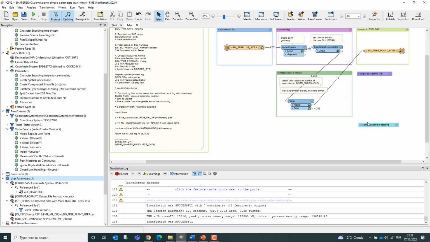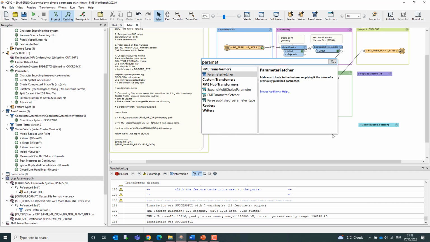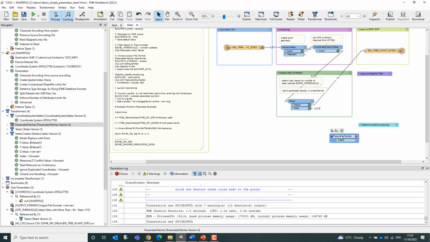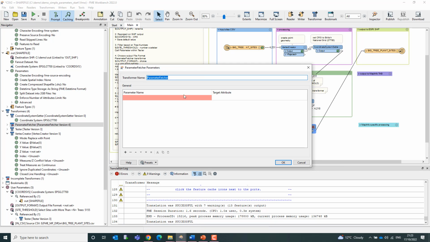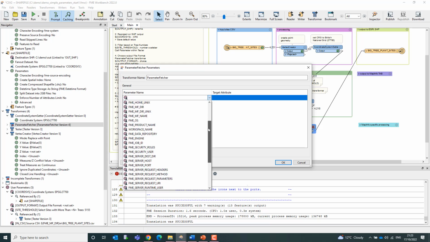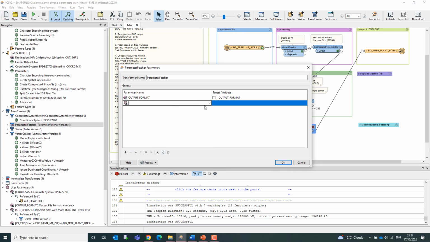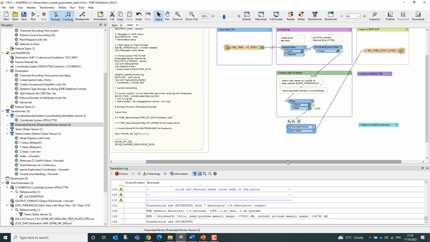So this time, I'm going to use a parameter fetcher transformer. And a parameter fetcher does exactly that. Its role or its use is to go and grab parameters. So let's hook that up. And we can see we've got a full list of available parameters. We have the option then of exposing, let's say, or grabbing the information from multiple parameters here at the one time. So I'm just going to get my output format for now.